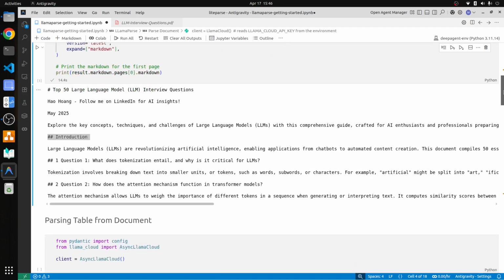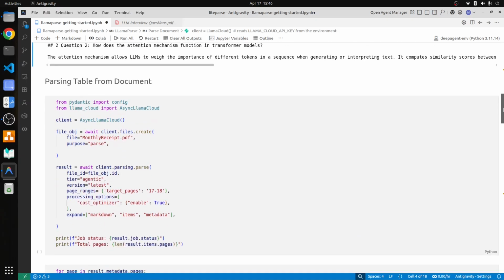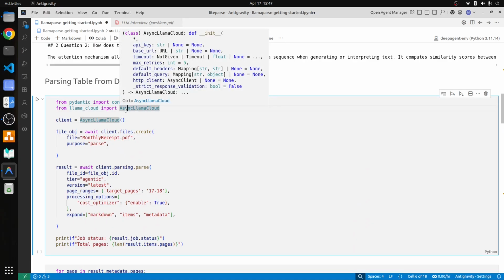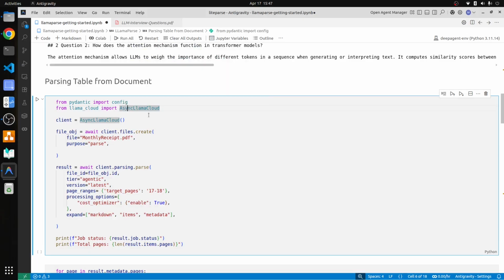Now let us go and work with financial documents. So let me go here. In this cell, first we import all the necessary packages. If you notice, we are using async llama cloud. What it means is, when you are making use of this async llama cloud, you can simultaneously run multiple operations. Once you are doing parsing, you can simultaneously do some other operation as well. That's the whole point of asynchronous operation.